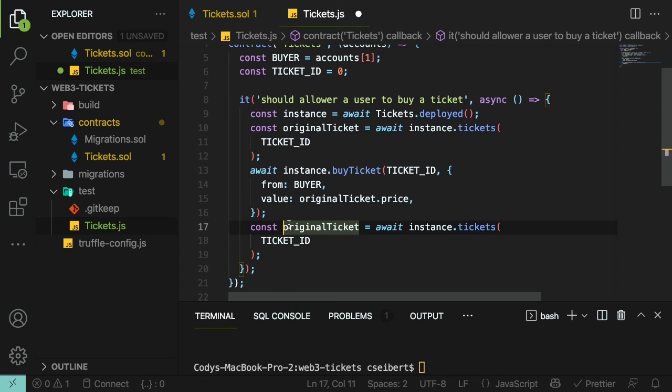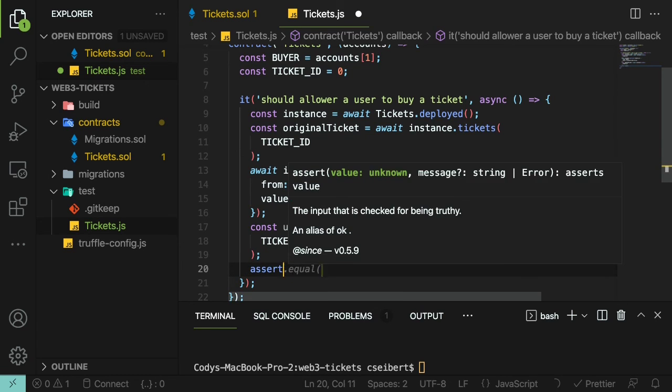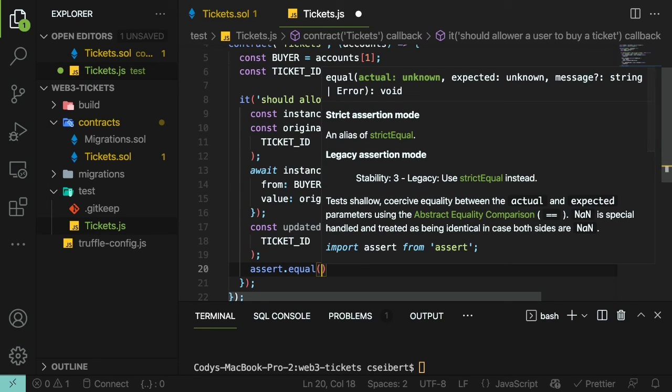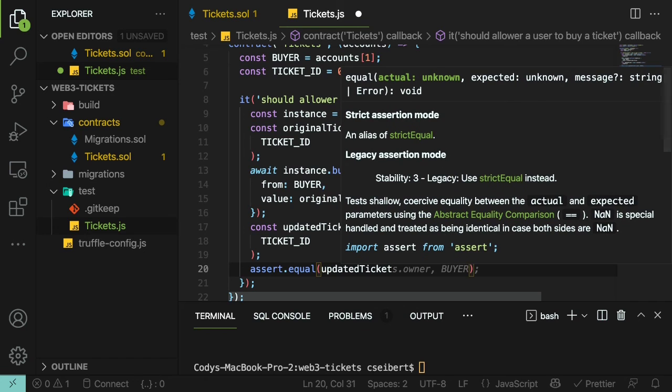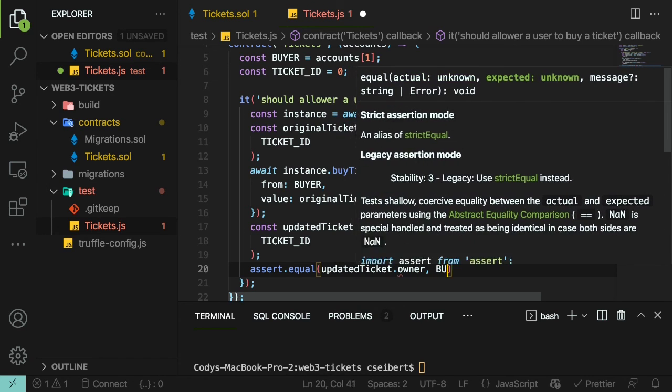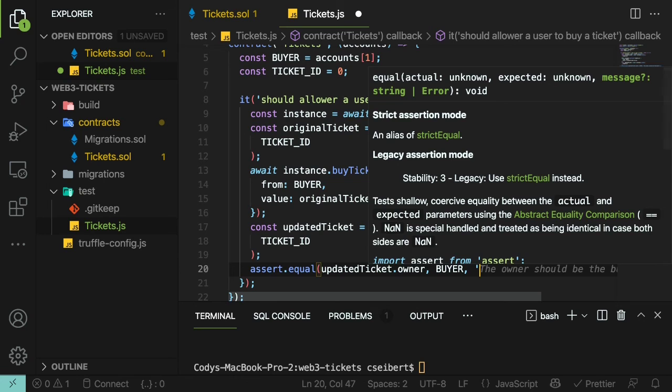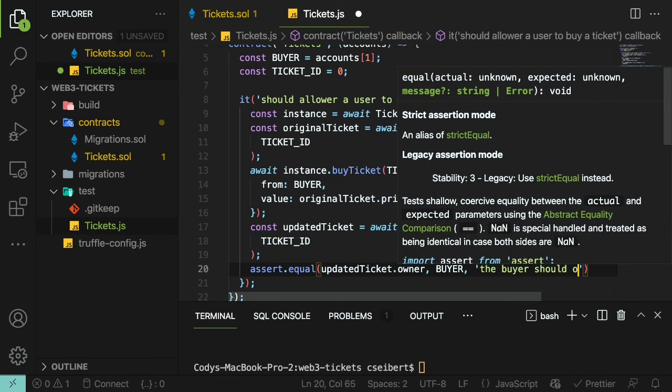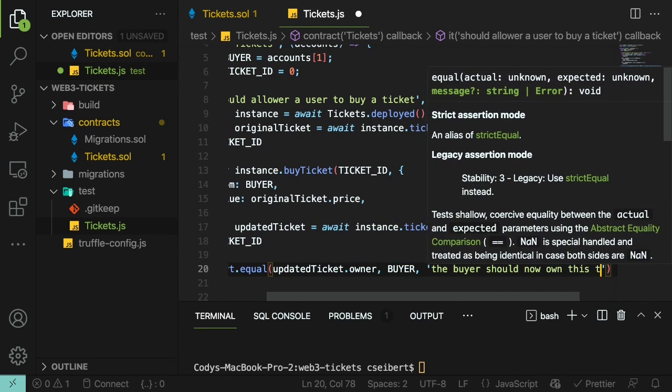So what I'm going to do is I'm going to go ahead and copy this and say updatedTicket. So now we have the old state and the new state, and we're going to check. So we're going to say assert equal, and we're going to make sure that the owner of the updatedTicket.owner is equal to the buyer. And I'm going to say the buyer should now own this ticket.